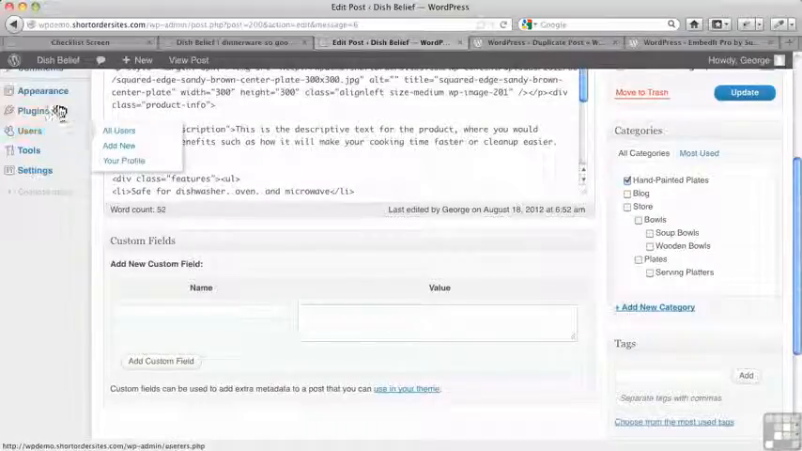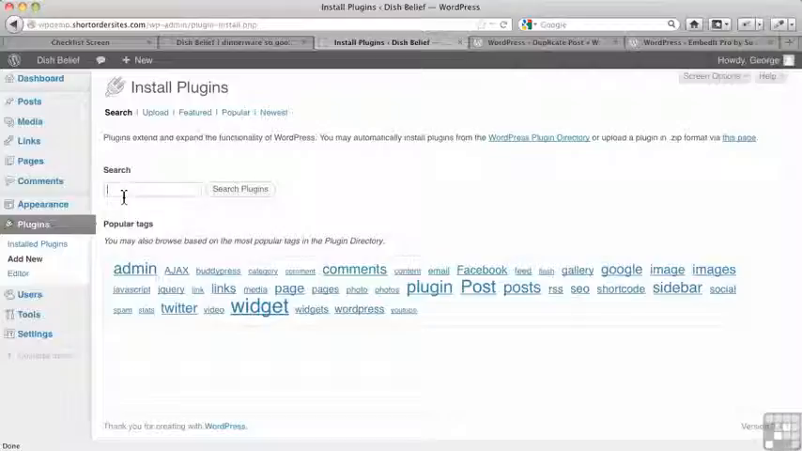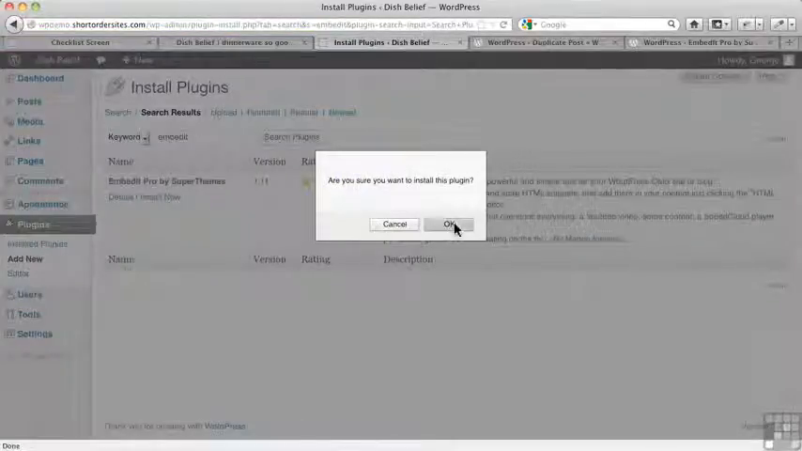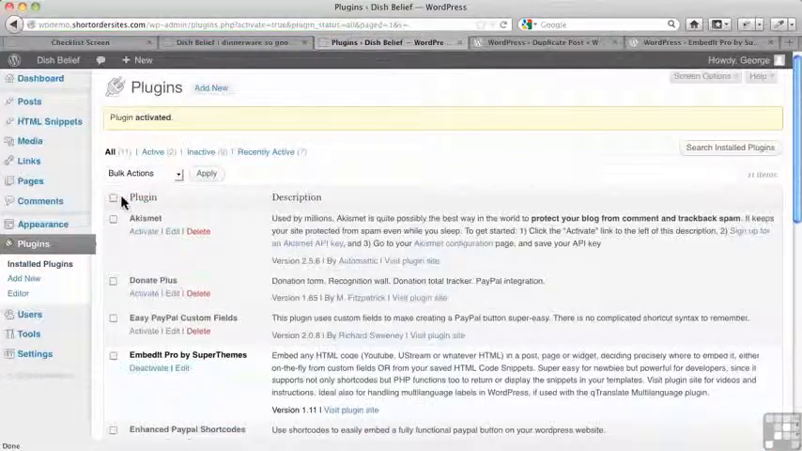Let's go and add it as a plugin here. We go to Embed It. There we go. We search, and there it is. There's only one. Install now. And we're going to activate it. Now, watch for the difference when we go back over to our posts.